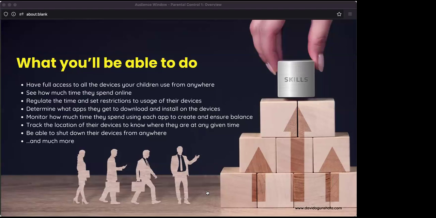But you will be able to know. So it's not what they tell you now. You will know, you'll be able to see where they are spending their time, and you would be able to see how much time they spend online, regulate the time and the restriction of usage of their devices. So if you want them to just spend 2 hours a day online, you can set that. In fact, you can set the exact time you want.